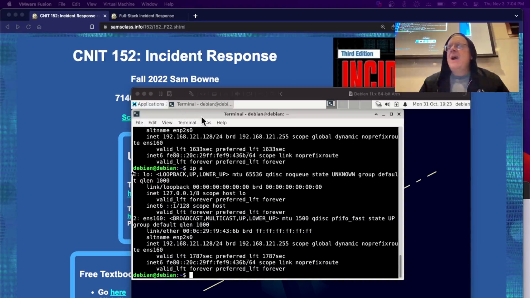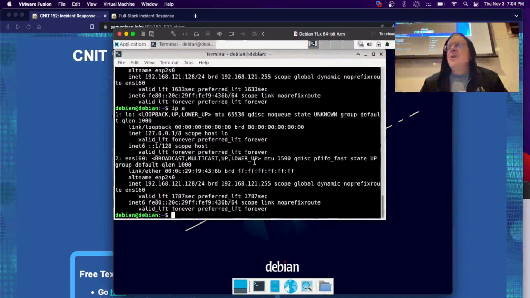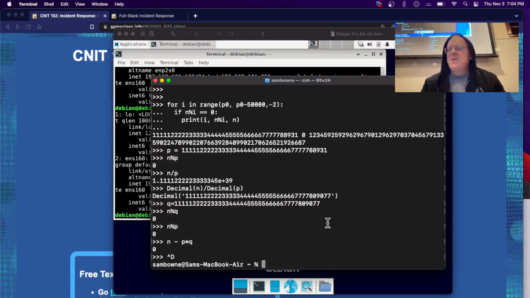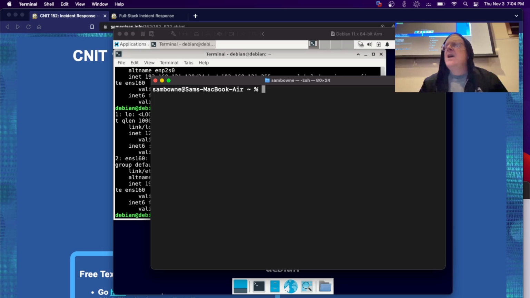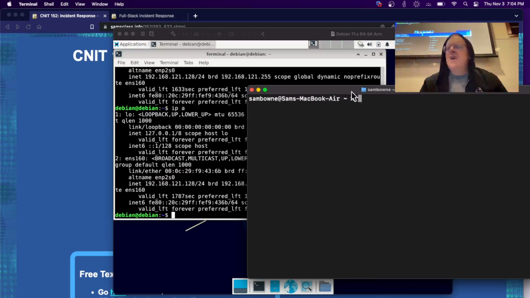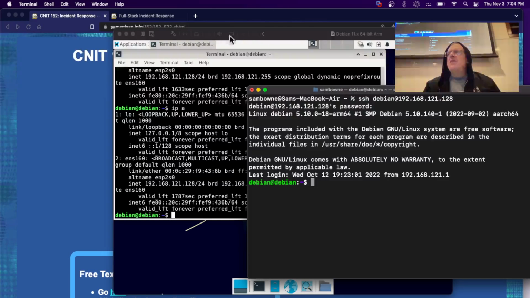To set up Velociraptor locally on my ARM machine here. I do not know if it's going to work. But here's my Debian machine, and I want to connect with SSH for convenience. So let's clear this and SSH in, SSH Debian at 172, or no, what is this one? Actually 192.168, okay. 121.128, okay. All right, so there's my Debian machine.